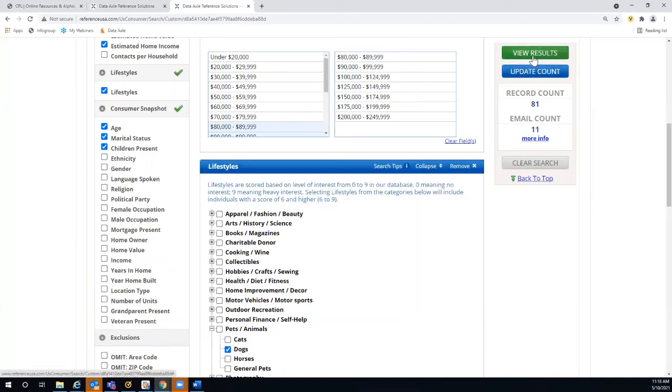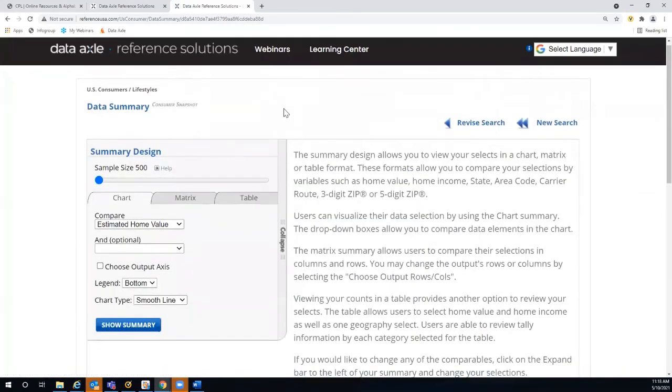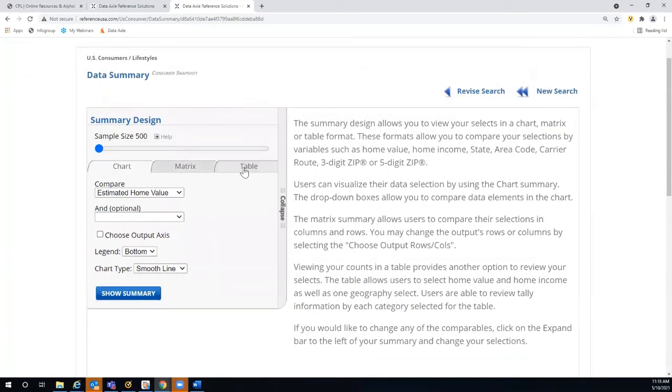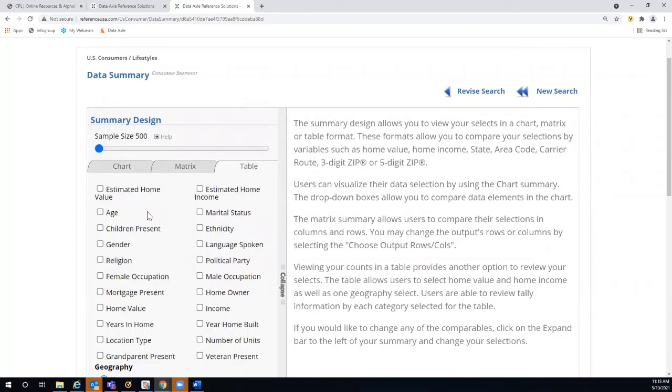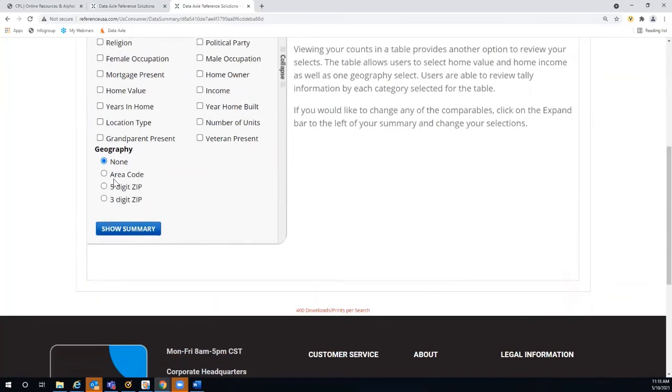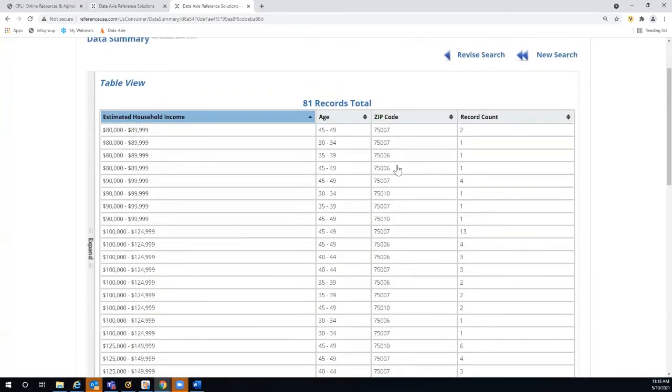The closest you can get is putting it on a chart, a matrix, or a table. And let's say that I want to look at home income by age, and we know that they have children present. We know that they're married because that's what we selected, right? So I can click on the zip code, the area code, or the 3-digit zip. I'll do the 5-digit. There's my age ranges, my household income, the zip codes for those records, and how many records apply based on age and zip code and household income. So that's as close as I get.